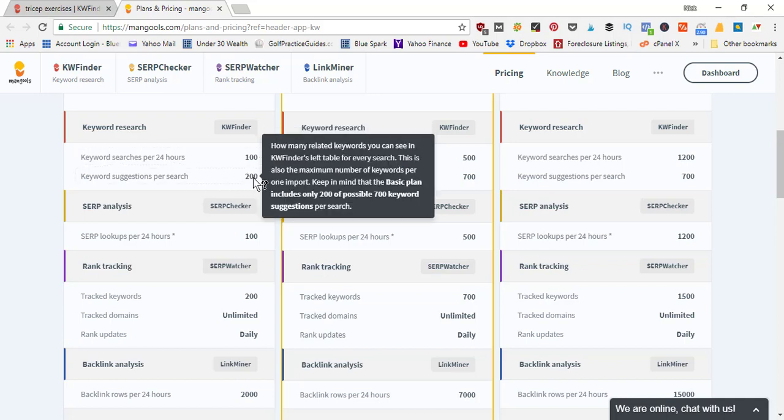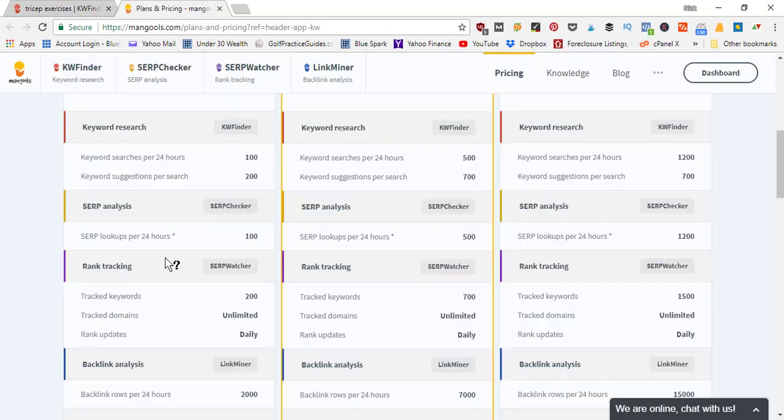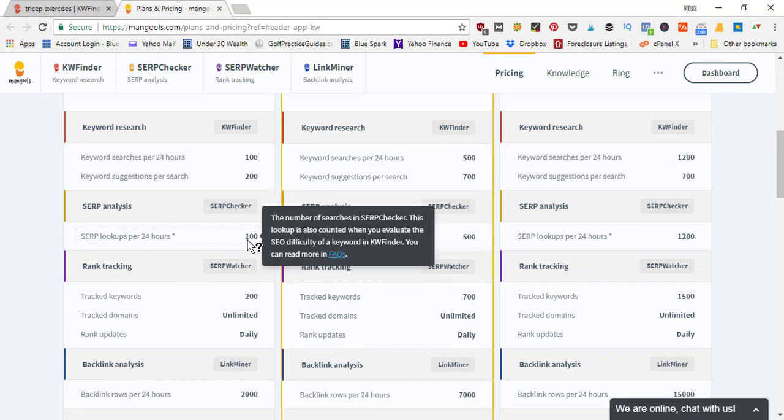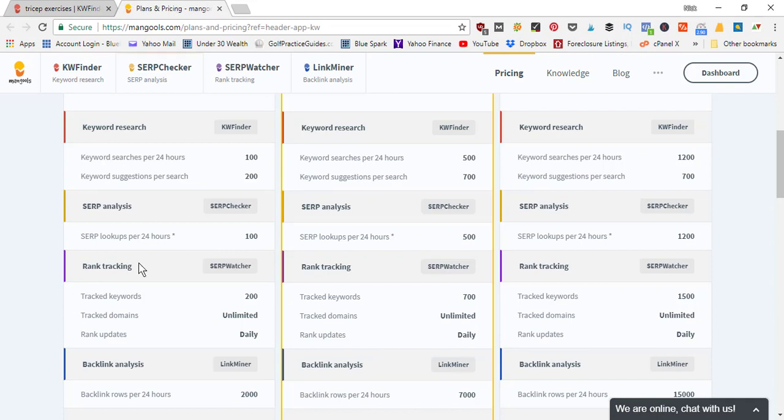Keyword suggestions, it'll populate 200 suggestions per search, up to 700 suggestions. So in the last example, it did like 400 and some suggestions. Now on their limited free plan, it might only populate 10 results or 50 results. It might be a lot more limited. SERP analysis, you can check 100 different lookups per 24 hours. So I could look at 100 different keywords and see how hard it would be to rank for those. And again, if you're on the free plan, you might only get to look up 3 or 5 of them, and then you'd have to wait till the next day and look up some more.